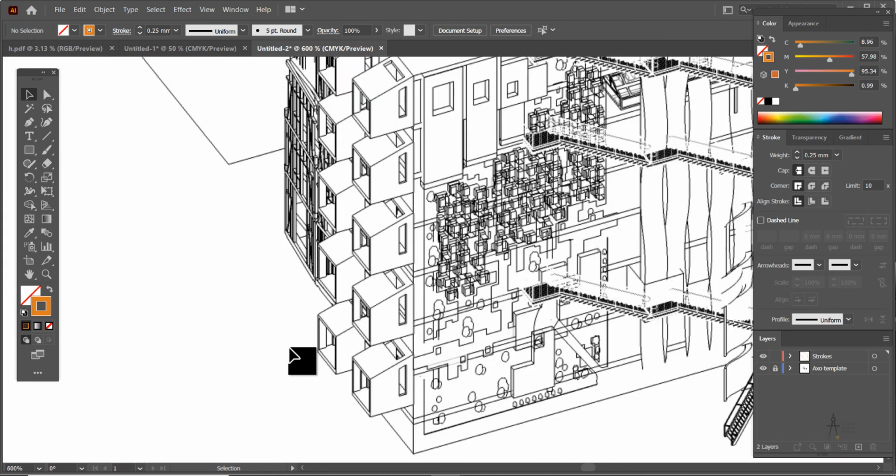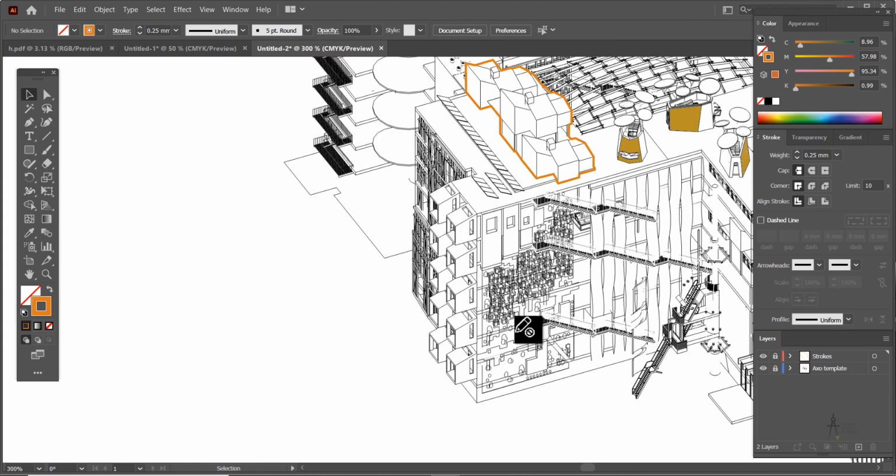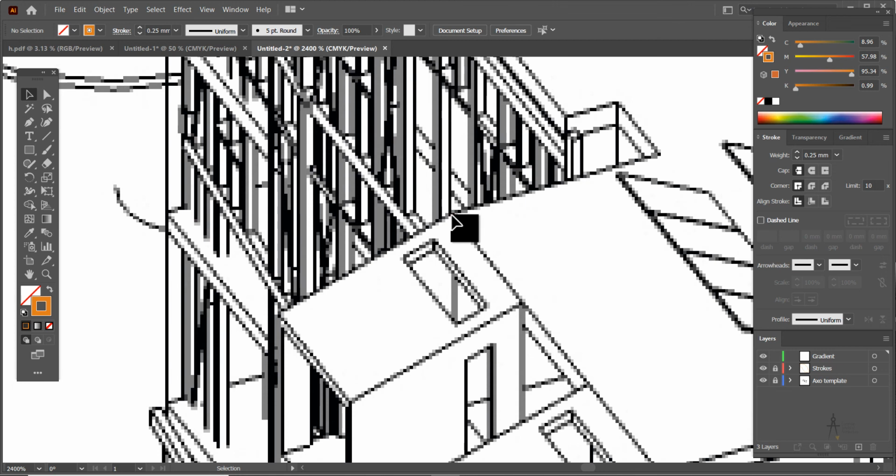Let's imagine these volumes here are also part of our project. So I'm going to lock this layer and I'm going to create a new one. I'm going to call it gradient, because I'm going to apply a gradient here. And in this case, I'm going to use the same tool as I was before. The pen, where's my pen? Excellent.